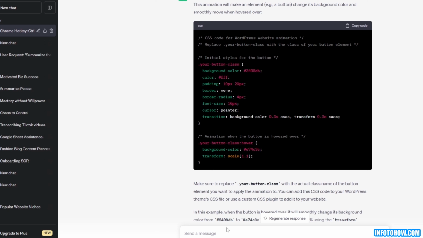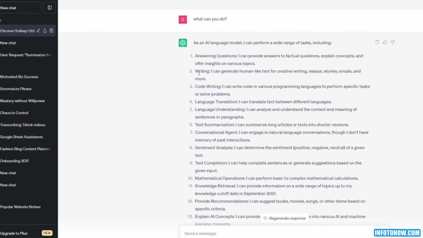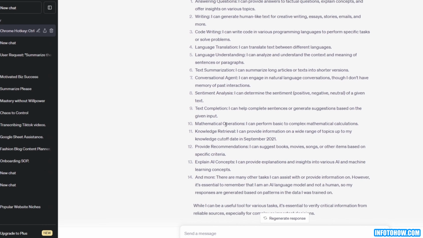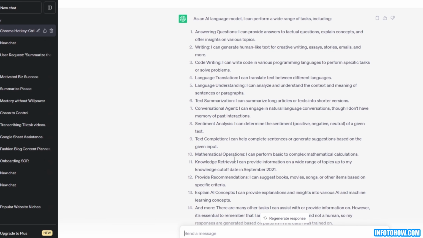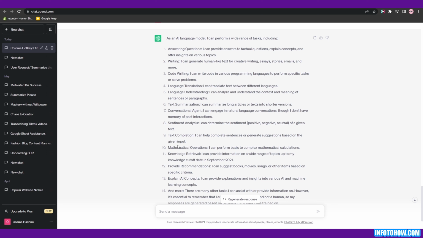And if you were wondering what can ChatGPT do, let's go ahead and ask it. What can you do? Over here it's giving me different answers. So over here, as you can see, writing, code writing, language translation, language understanding, text summarization, sentiment analysis, text computations. So as you can see, there's around 14 things that it can do, but of course there are more, and depending upon the way you ask it, it'll give you more answers as well. So there are tons of things that you can do with ChatGPT, and of course my video won't cover all of them, but generally speaking, these were some of the useful use cases that you can use ChatGPT for.